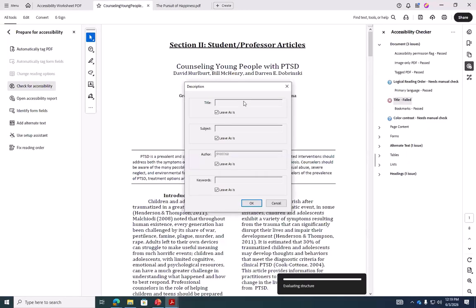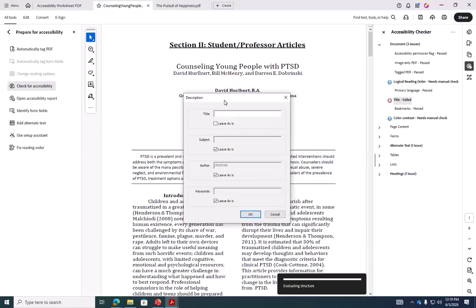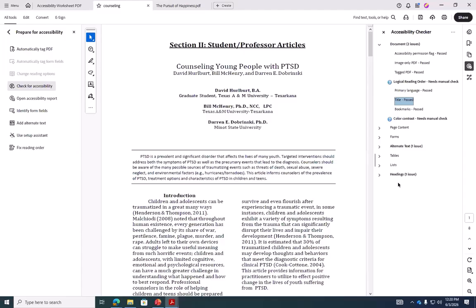Title, I want to fix that. You have these fields that are automatically checked as Leave As Is. You have to uncheck that and then type in your title. You have to uncheck that, and again. So that's okay. Let's look at alternate text.